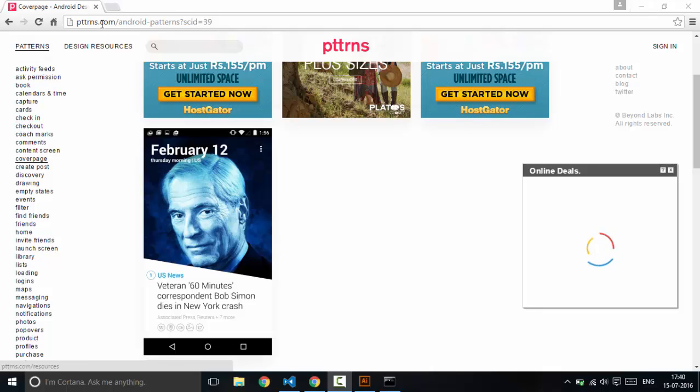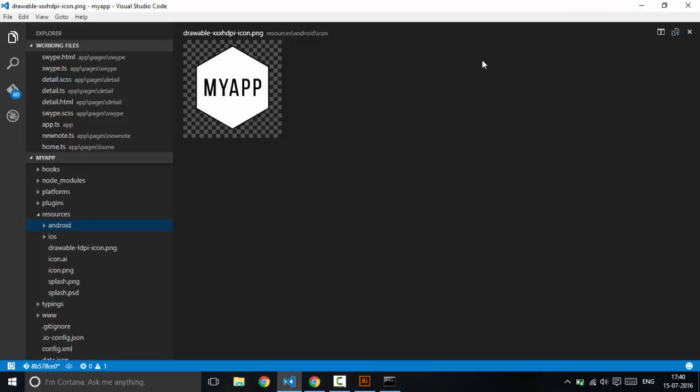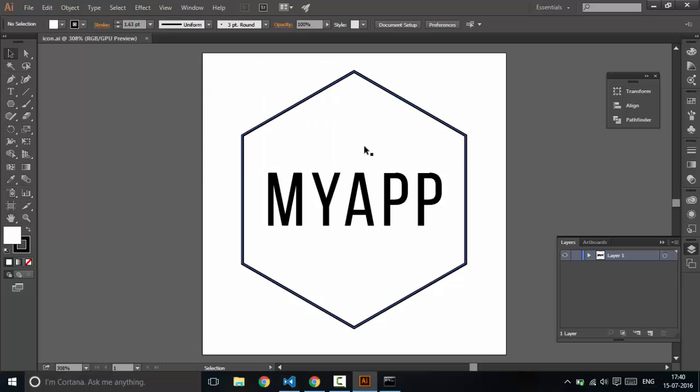I was looking at some of the Android patterns for the splash screen, but I decided to go with something very simple. And actually, this is the application icon that I designed. I'm going to show you how you can use Illustrator to design an icon. So let's do that.